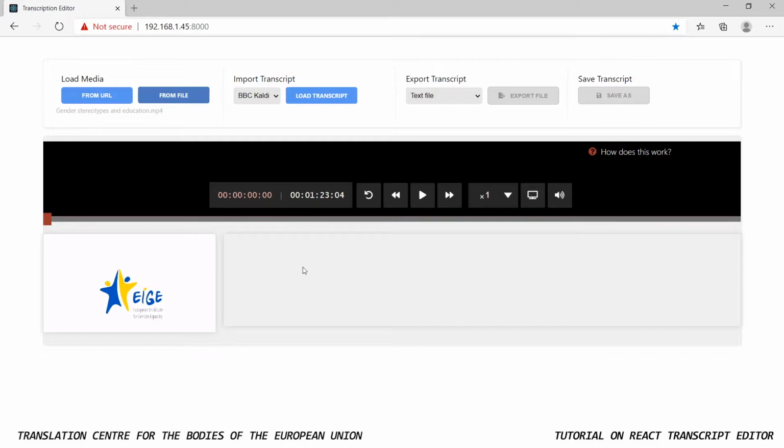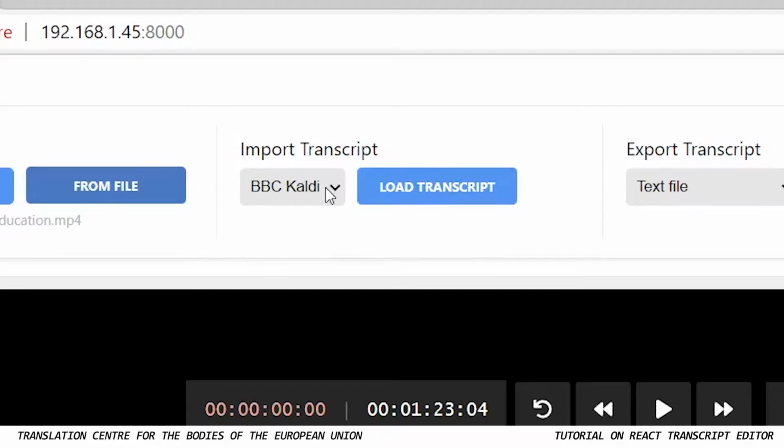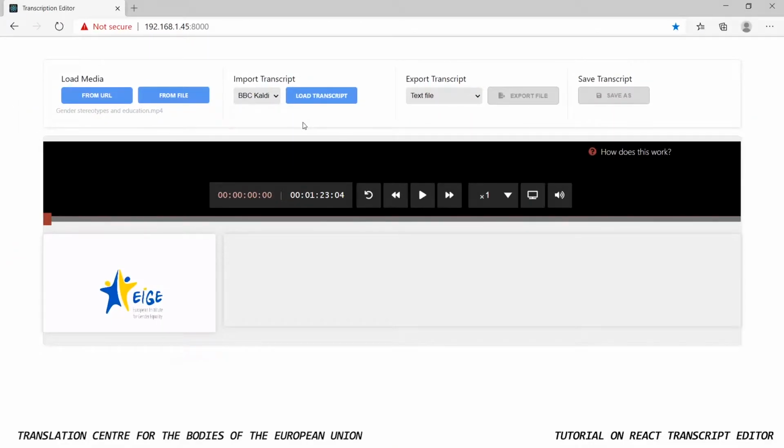Before explaining the different features that have now appeared within the tool, let's import the transcription that we have to edit. To do so, we go to this section here called Import Transcript. In here, you have the different formats that React Transcript Editor is able to handle: bbc-caldi and draft.json. For this exercise, we are going to upload a bbc-caldi JSON format. We select this option and we click on Load Transcript.